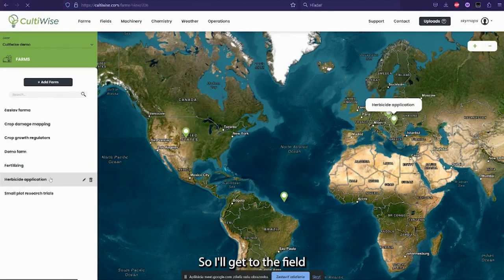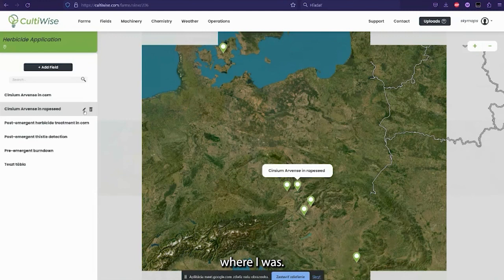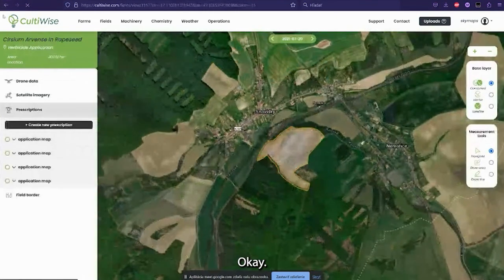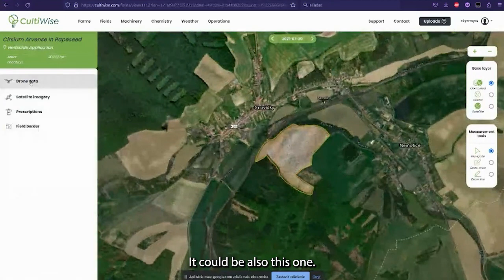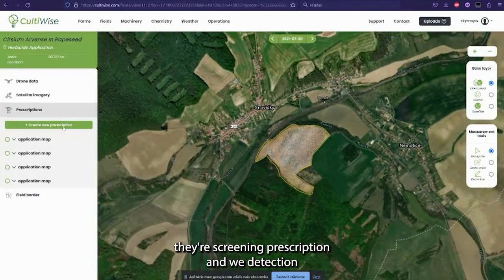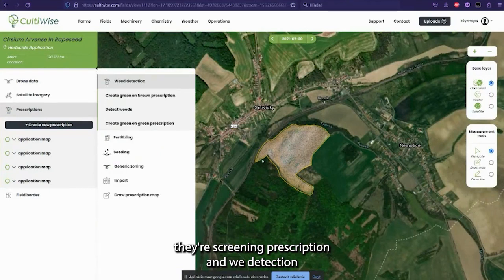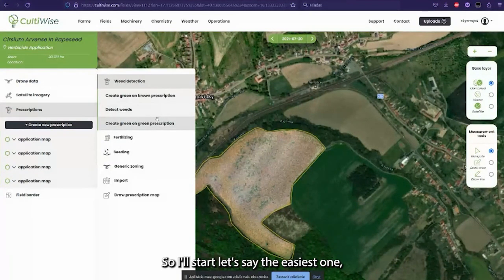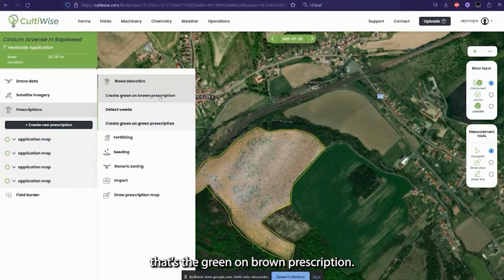So I'll get to the field where I was. Okay, it could be also this one. When I click on the prescriptions, there's create new prescription and weed detection. There we have pretty much three options. I'll start with the easiest one, the green on brown prescription.